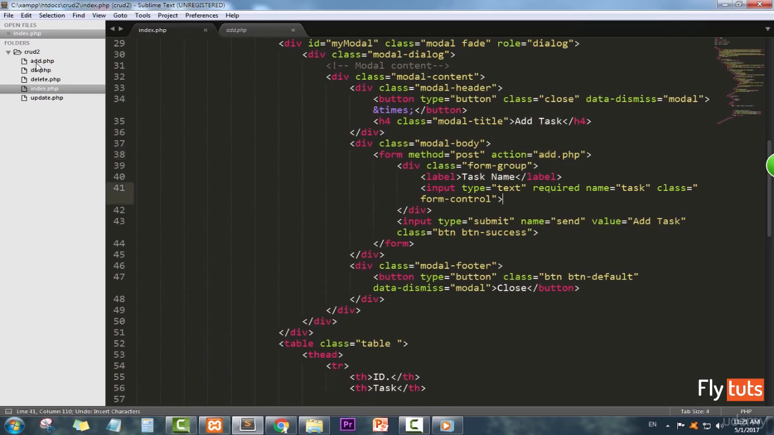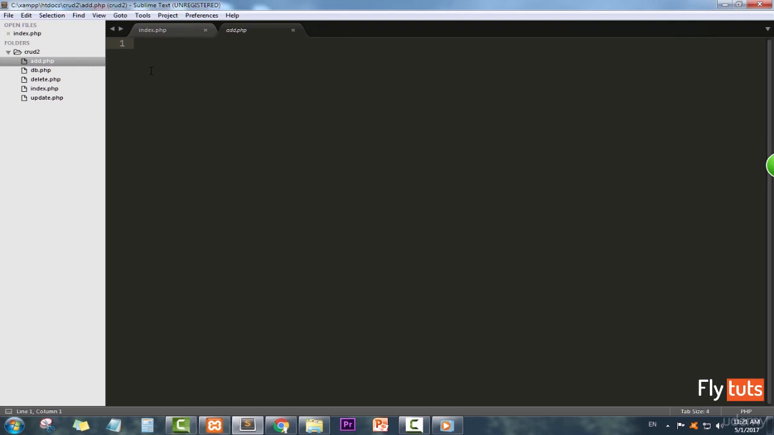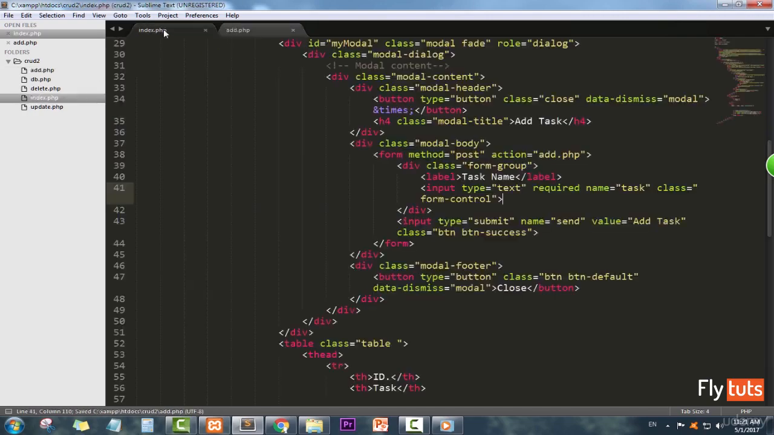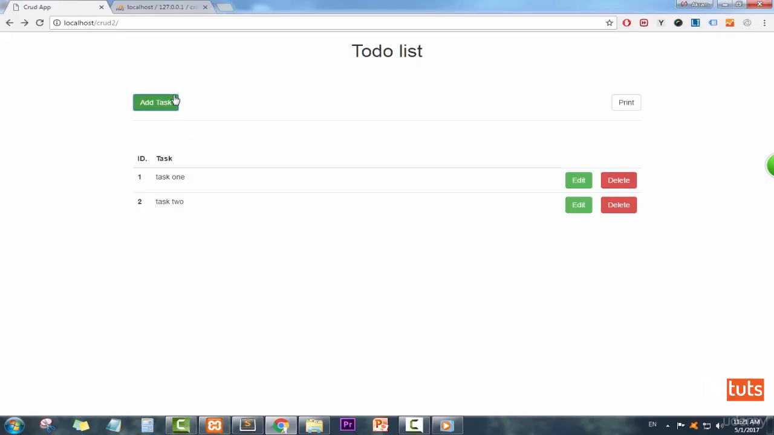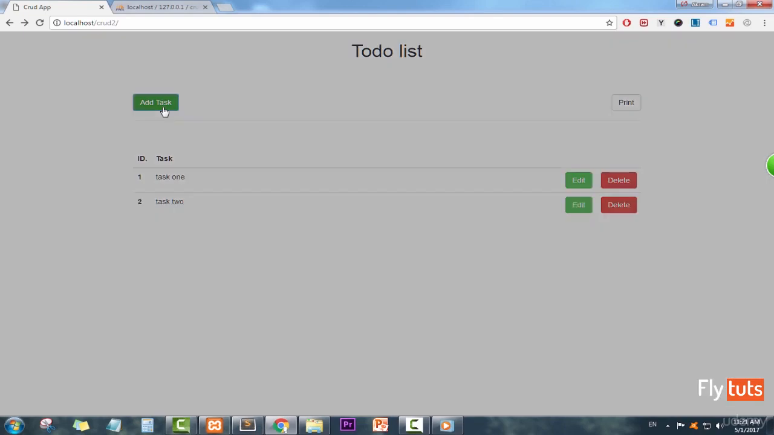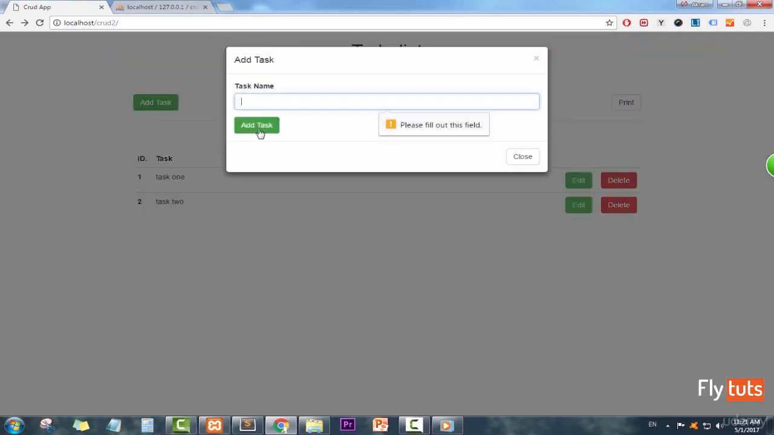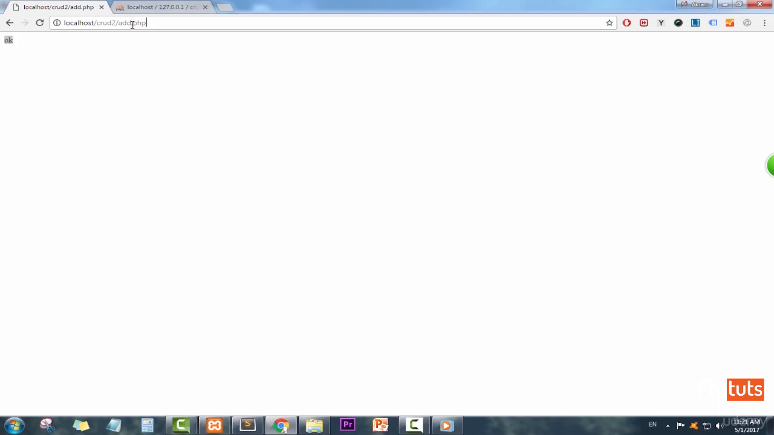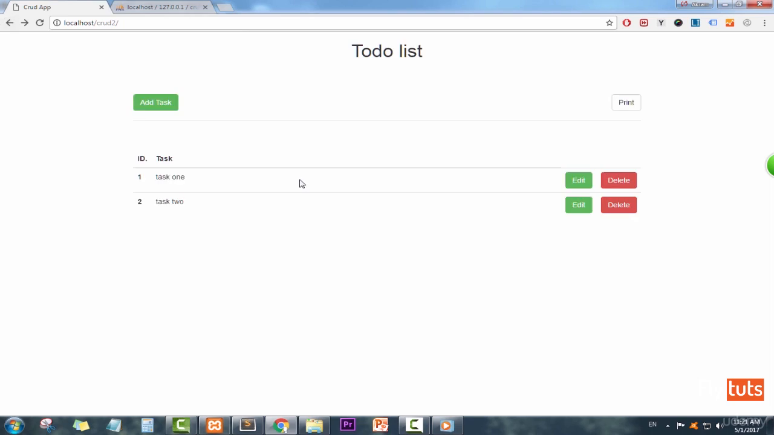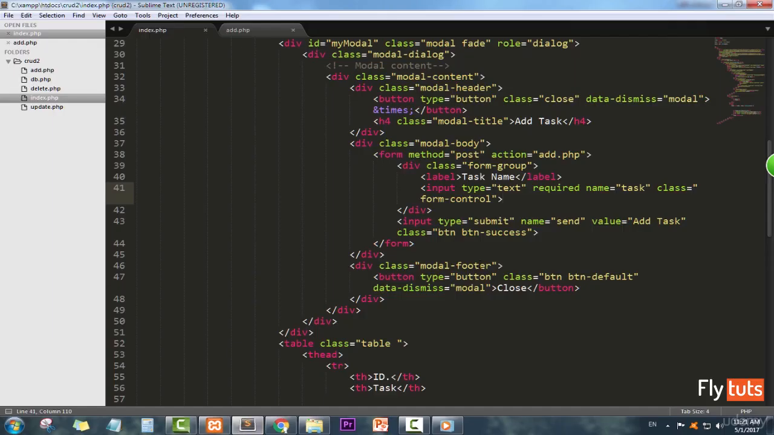Anyway, let's go to add.php and just echo out "okay" to see if everything is okay. Let's refresh the page and go to here and click add. As you can see, here we have add.php, so everything is okay. Now we need a way to add the task.